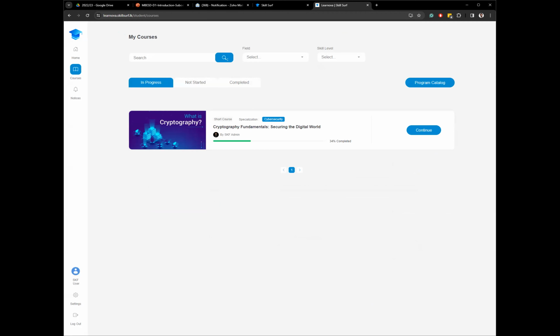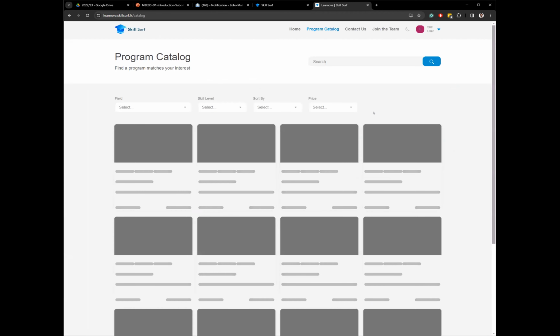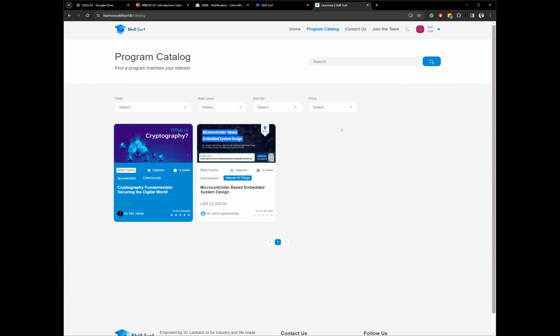Then you come to this courses page. So this cryptography fundamentals course, this is some other course that we are delivering. So when you come in, you will not see anything unless you have taken one of our previous courses through this LMS, right? Then what you have to do is you go here to this program catalog. When you go here, you will see this option, this microcontroller-based embedded system design. You go inside.